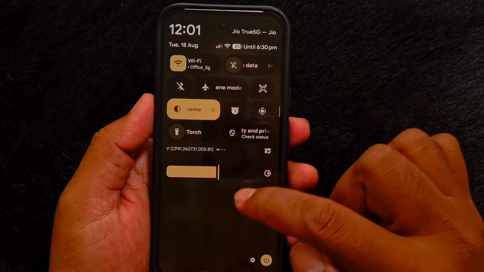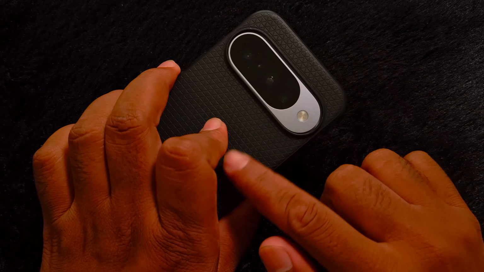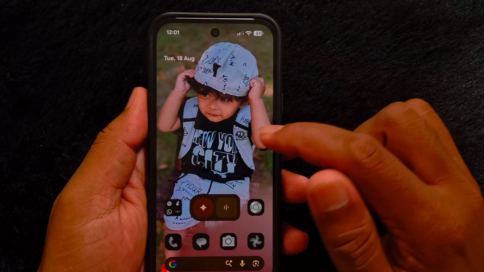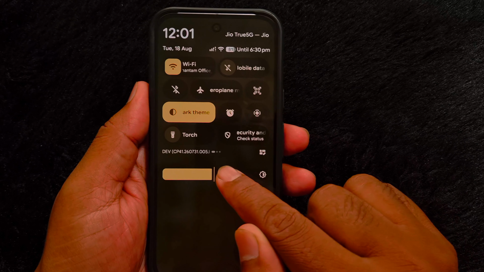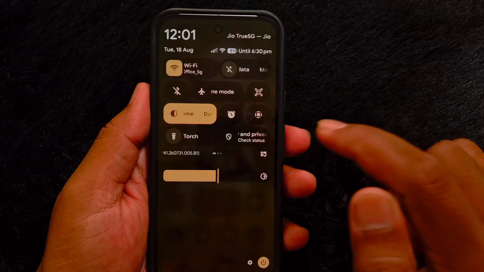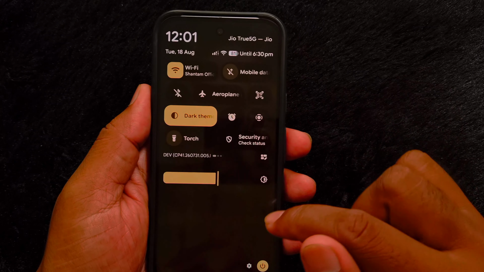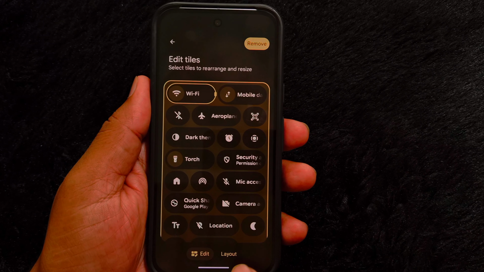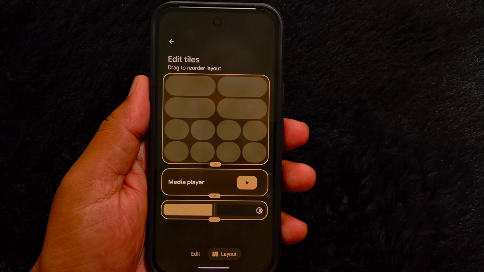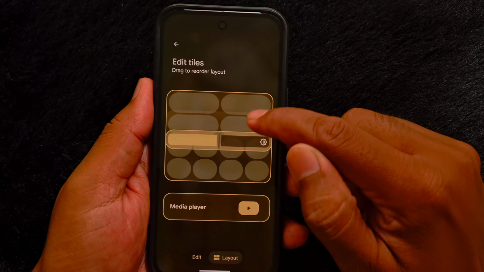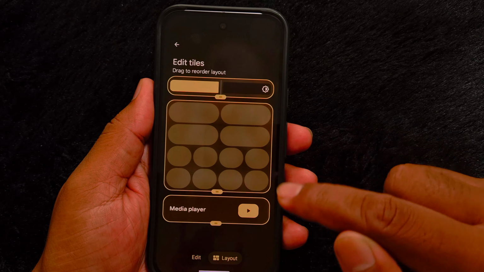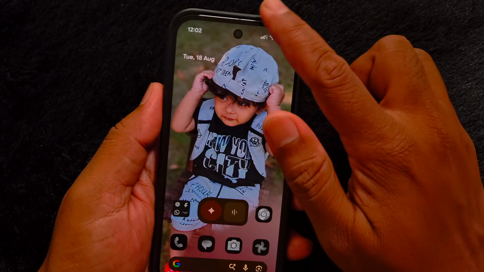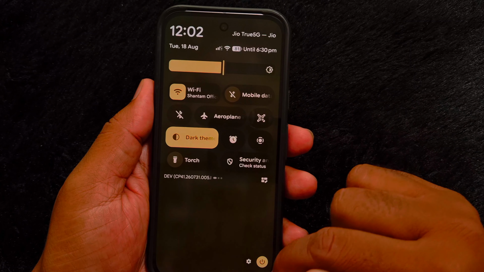Customize Quick Settings layout on Pixel 11 series. You can reorder the layout for Media Player, Quick Settings tiles, or brightness slider. Open the Quick Panel and tap the Edit icon. Tap Layout at the bottom. Drag the menu you want to change the layout of in Quick Settings tiles on Google Pixel devices. Swipe down the notification panel twice to view changes on your Pixel phone.